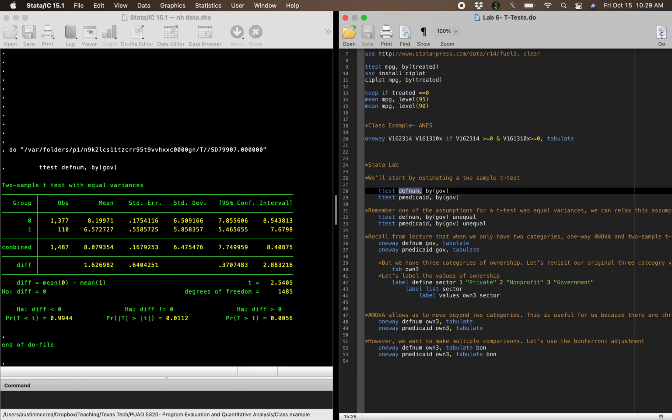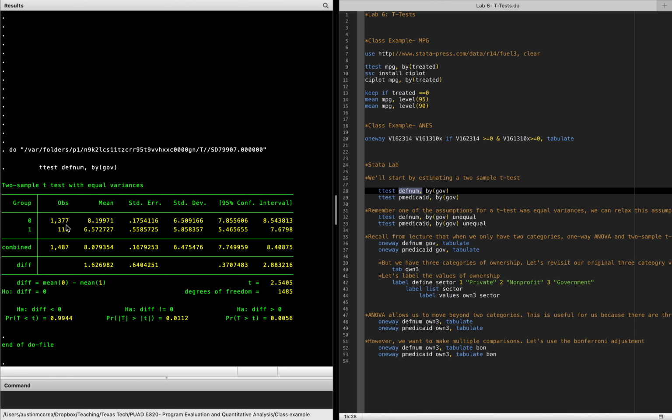And what we see here are the number of observations for each group, right? And then the mean deficiency value for the public sector, which is 6.5 on average, and the mean deficiency level for the nonprofit and private sector is about 8.2. Now, what's important here is looking at this difference column, right? The difference between these two categories is 1.6 deficiencies.